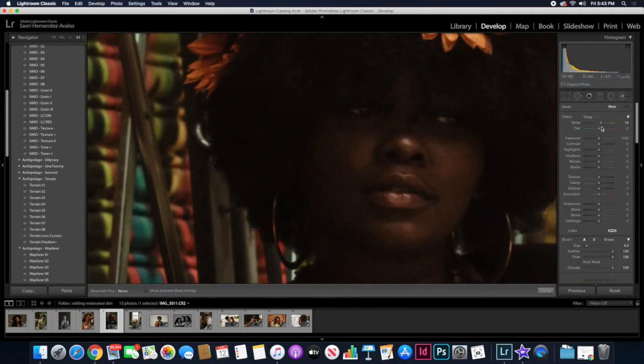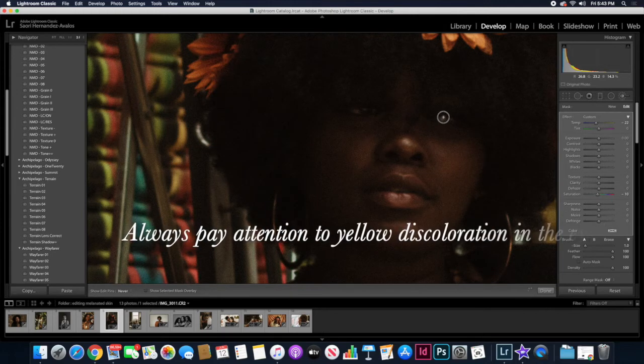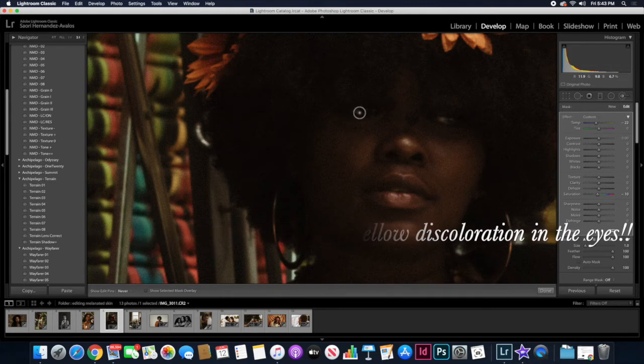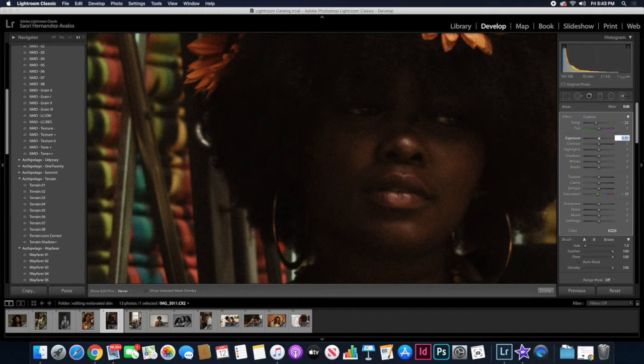Then one more thing I'm going to draw your attention to is her eyes. I'm going to bump the saturation down, and there is no one specific setting for each person, but generally speaking, you'd have to kind of guesstimate it yourself. So see how her eye has a bit of a yellow discoloration here. So I'm going to come in and counteract that. I'm going to lift up the exposure just a touch, and you kind of have to play around with it and see what looks natural.